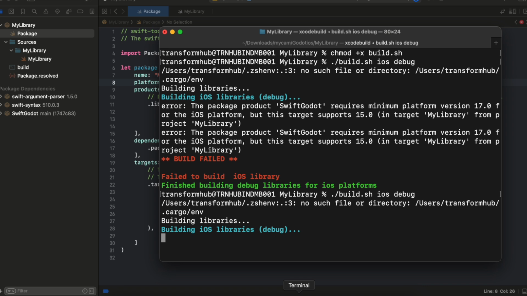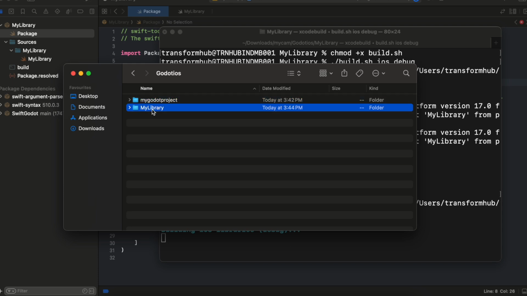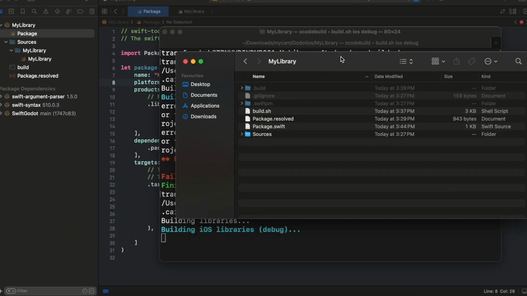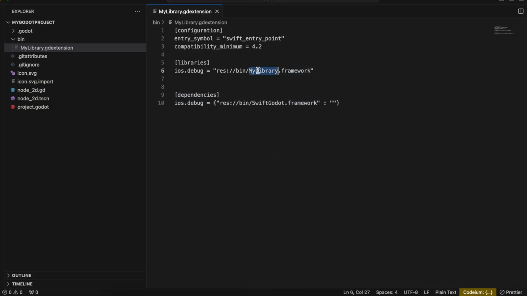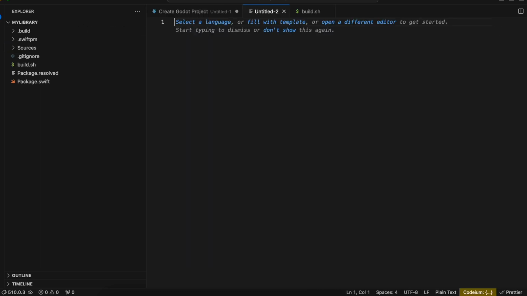Now again, this will take a little bit of time, so be patient. Once this particular thing is completed, basically what we'll have to do is go to our library folder, and it will create a bin folder inside our library. From that we will get these two particular files. If I open VS Code, we will get this my library.framework as well as Swift Godot.framework inside the bin folder. I'll just close this.